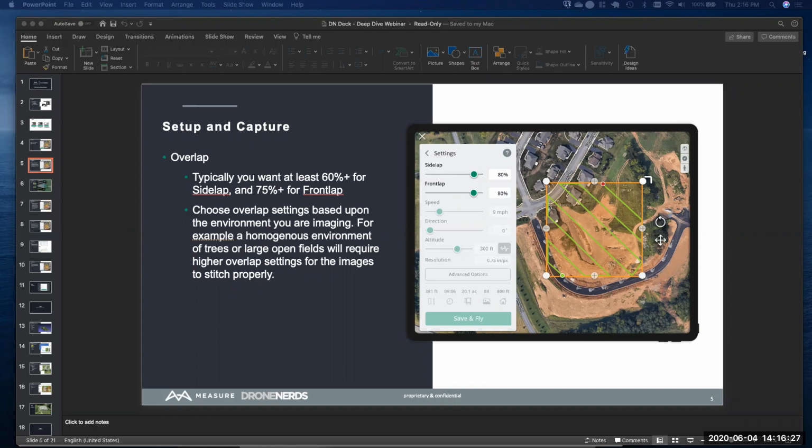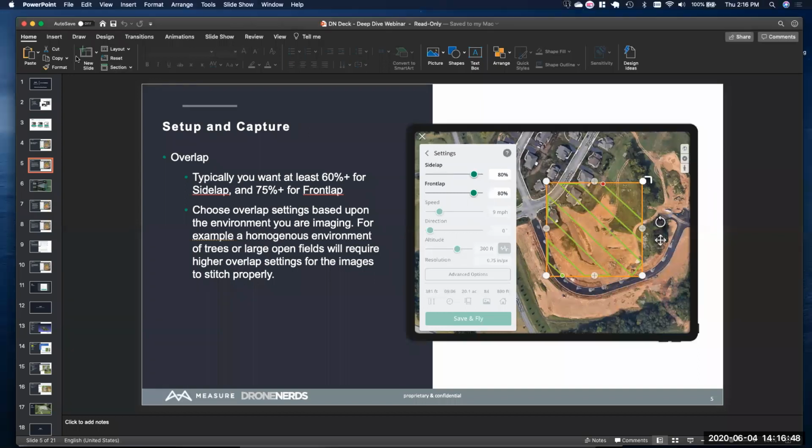Now this is going to be dependent upon the environment that you're shooting. So if you're at a construction site and there's a lot of visual details that will be imaged, you don't need quite as high of an overlap setting. But if you're doing, say, agriculture and you have a lot of field work, a lot of trees, a lot of green, then you need higher overlap settings.